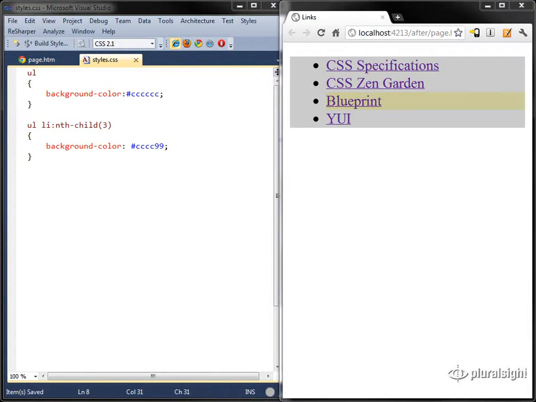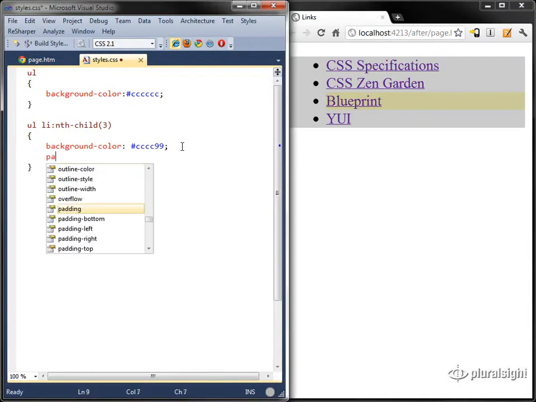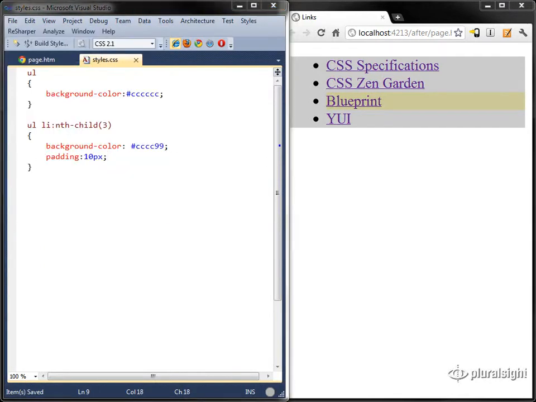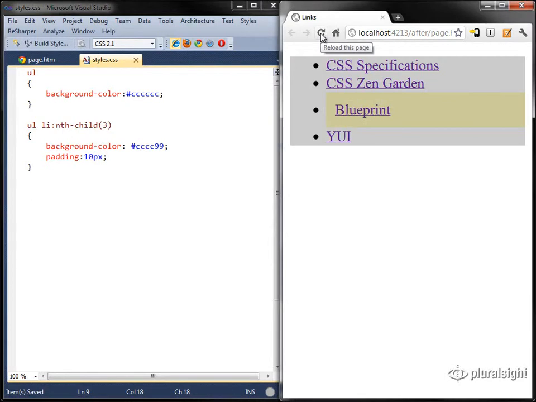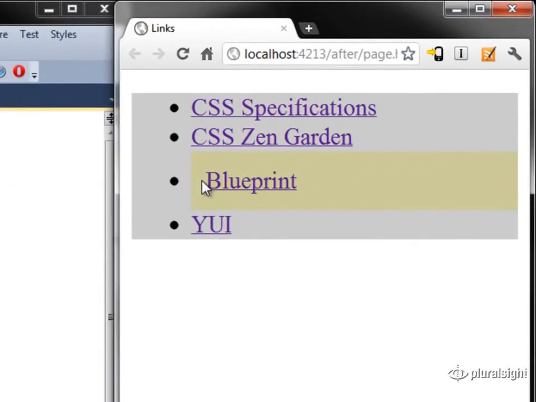Now that we can clearly see the dimensions of the box drawn by the list item, let's set the padding to that element to be 10 pixels. Remember, padding pushes content inwards away from the outer borders, so when I refresh the browser, you'll see that Blueprint now appears at least 10 pixels in from the left border, 10 pixels down from the top border, and 10 pixels up from the bottom border. It does extend all the way to the right. We'll talk about that in a bit, but this is the effect that padding would have.